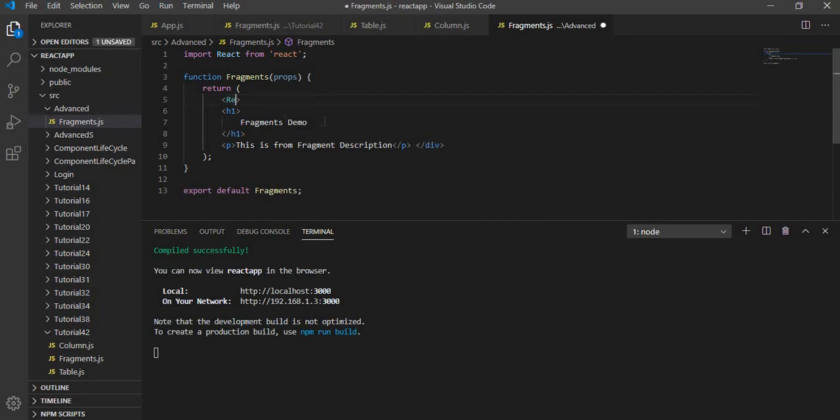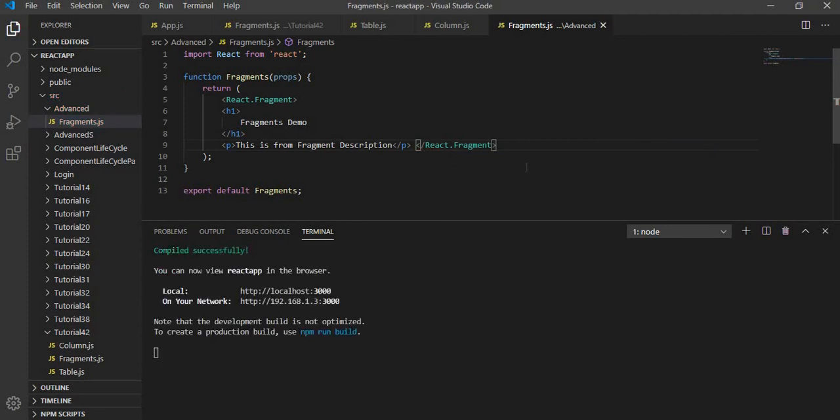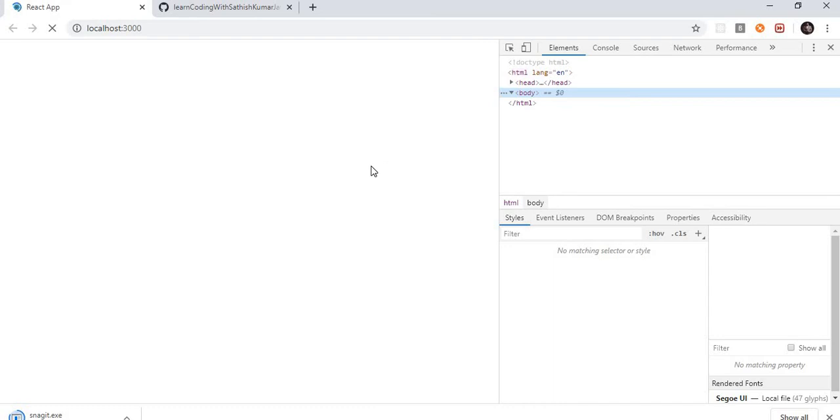So instead of a div tag, I'm going to replace that with the fragment tag, which I am writing as React.Fragment like that, and I'm also going to close it with React.Fragment over here, and I'm going to save it. I'm going to take a look at the browser.